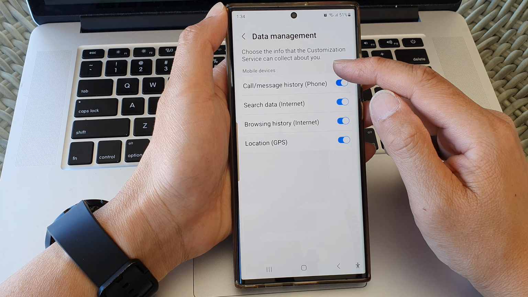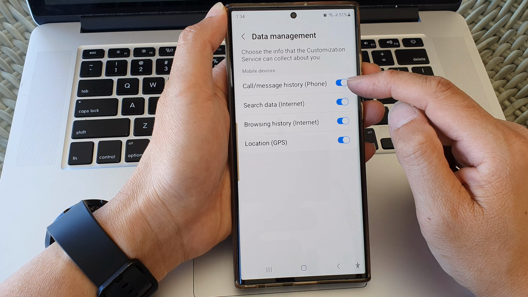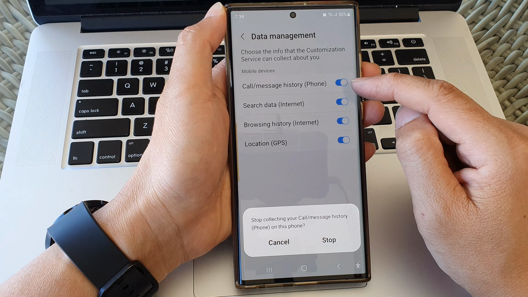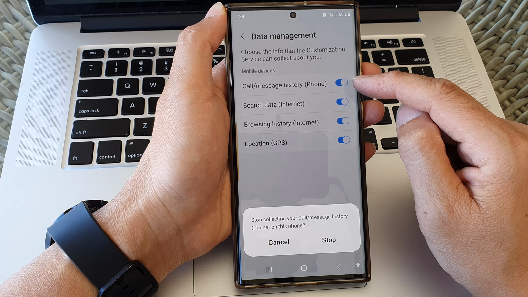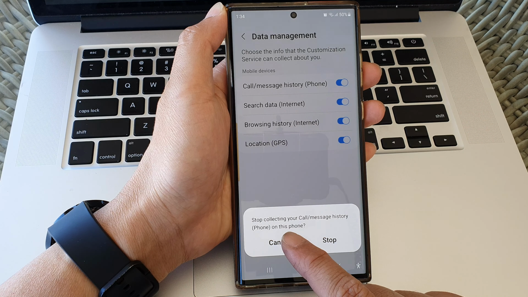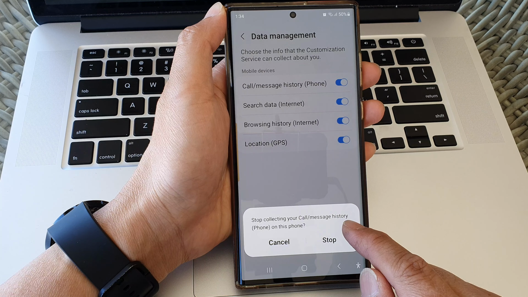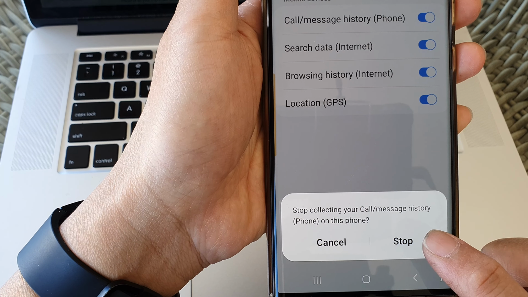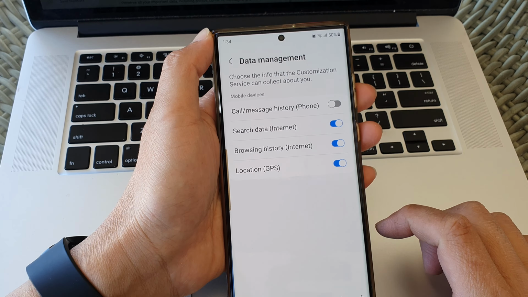At the top here in mobile devices section, tap on call or message history phone. Tap on the toggle button to turn it off or switch it on. Now say stop collecting your call or message history on this phone. And then tap on the stop button to stop the data collection.